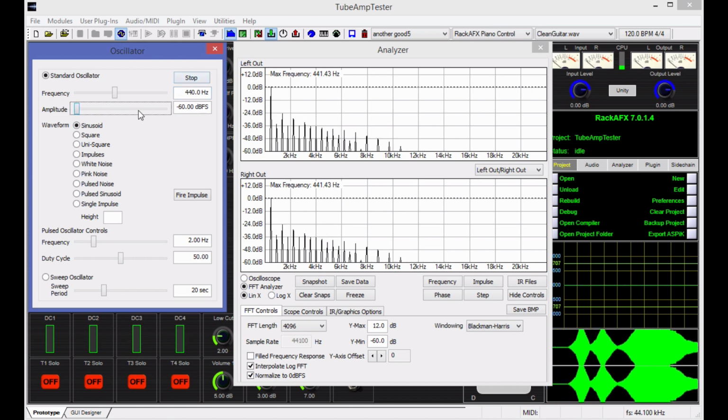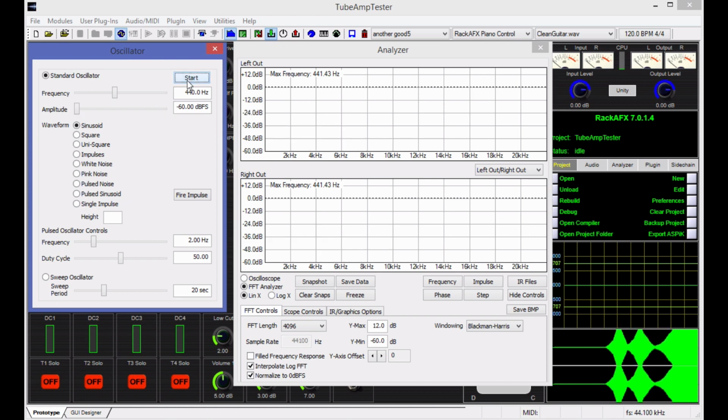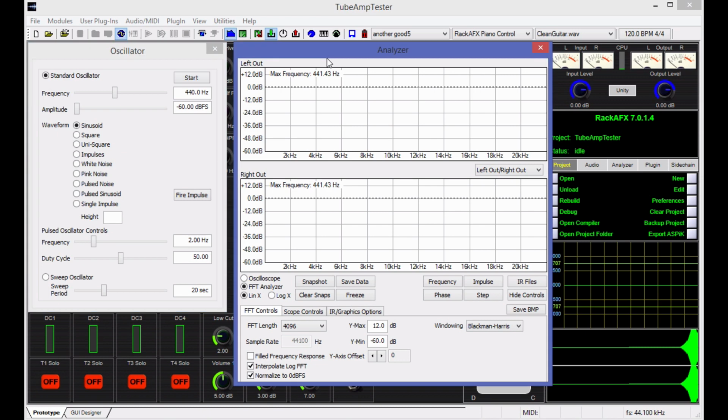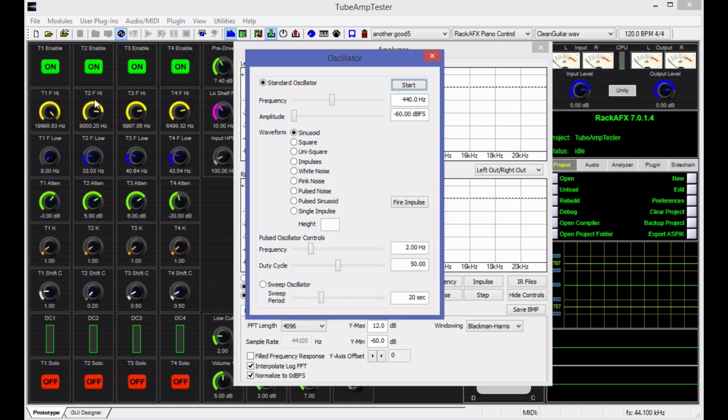Now, I tried to scrub it across that sweet spot right here, which is an area where the harmonic evolution is very, very complicated. And it is that kind of complex harmonic evolution that's one of the things that we're looking for in a good triode model. So I only have these four triodes turned on.